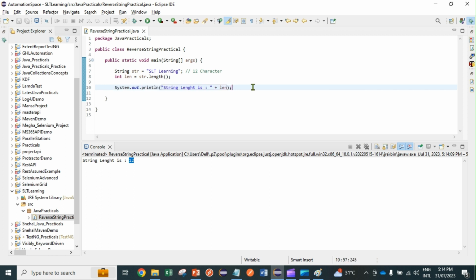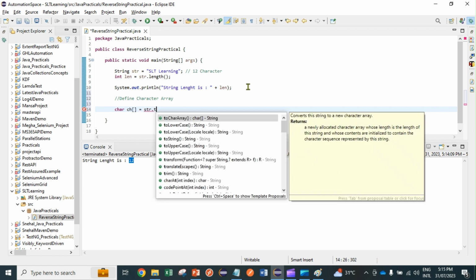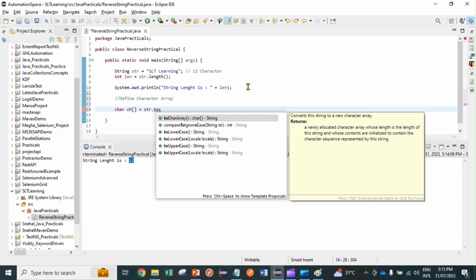And I need a character array which will store each character. So how are we going to define the character array, guys? Let me say char ch. And there is a function that will help you convert the string into a character array. I will say str.toCharArray. You see, if you mouse over, it converts the string into a new character array.